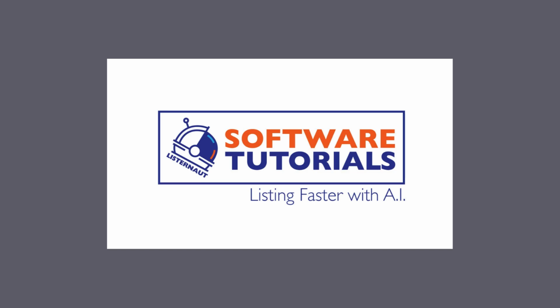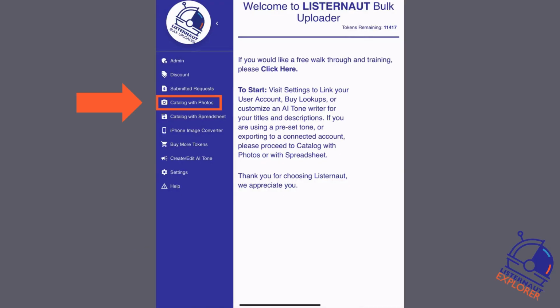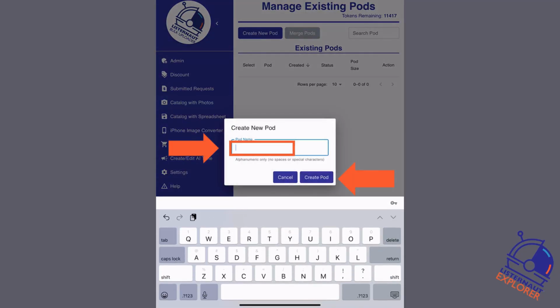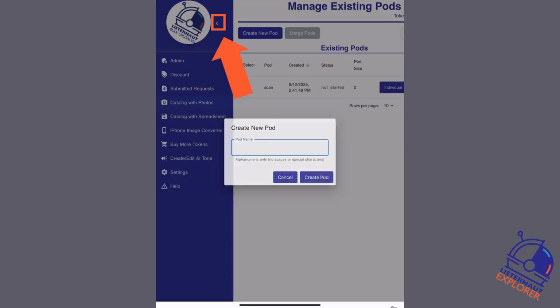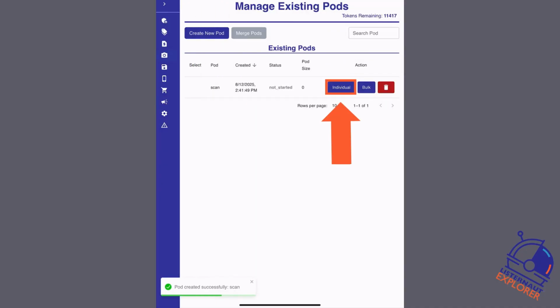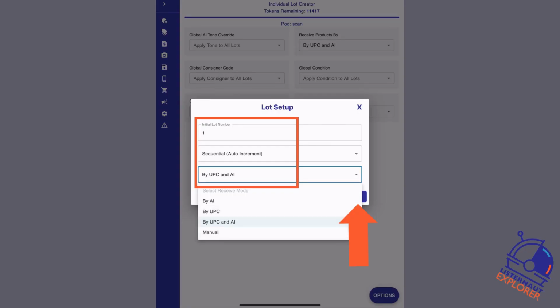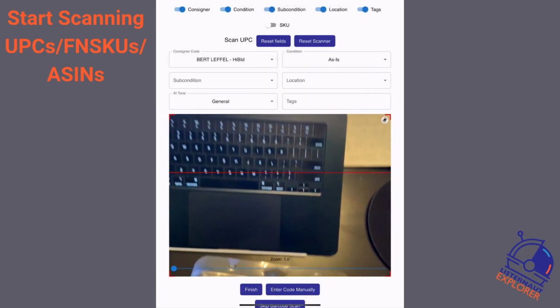When cataloging with barcodes in AI, click Catalog with Photos, then create New Pod. Name your pod, and click Create. You can minimize the menu, then click Individual to get started. Set up lots to use UPC and AI and click Start.